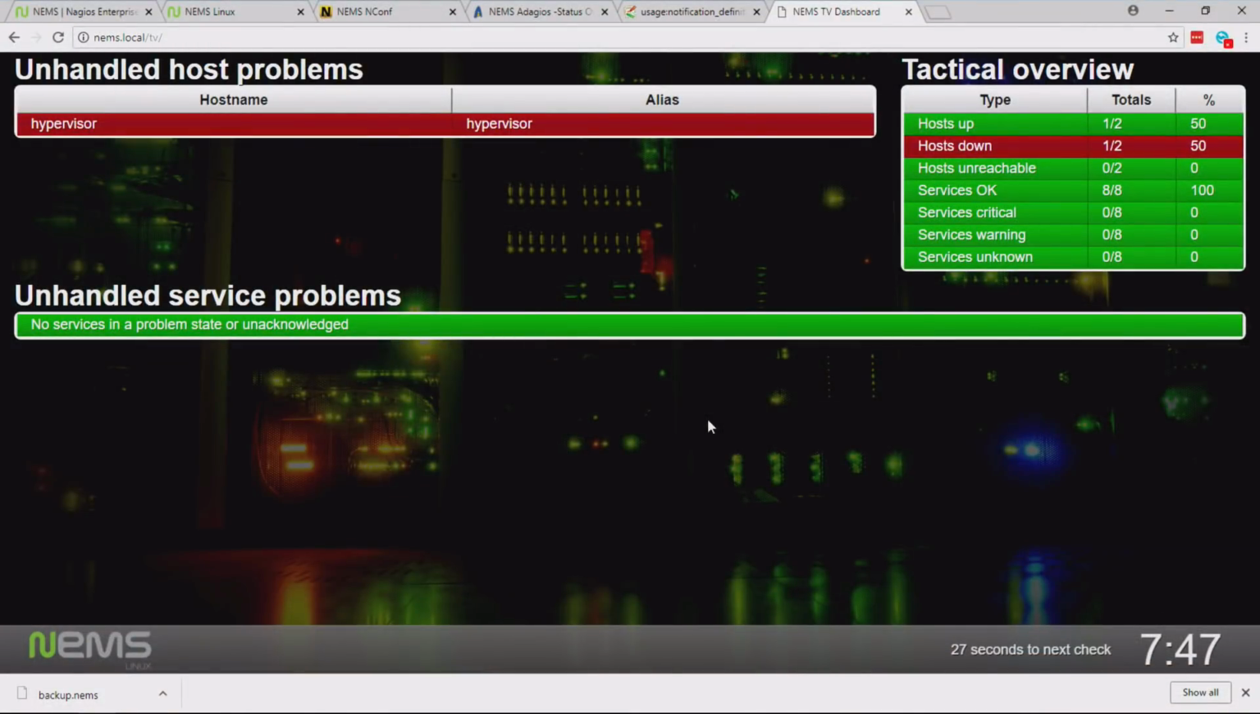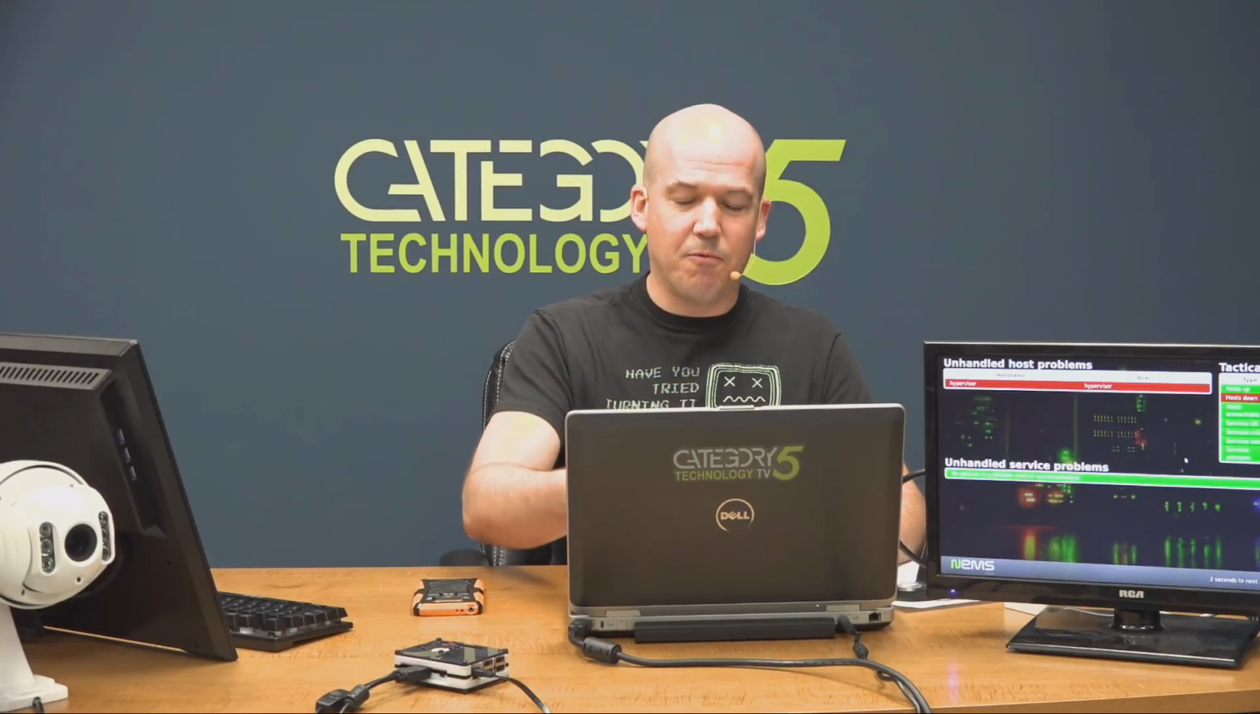There it is. So you can see that's what it looks like when the host is down. So I've got 50% of my hosts down, and it's alerting me through the red color that, hey, there is definitely something going on that's a problem. So make sure you push out that NEMS configuration to your Nagios server before you move on and do a presentation live on TV, for example.